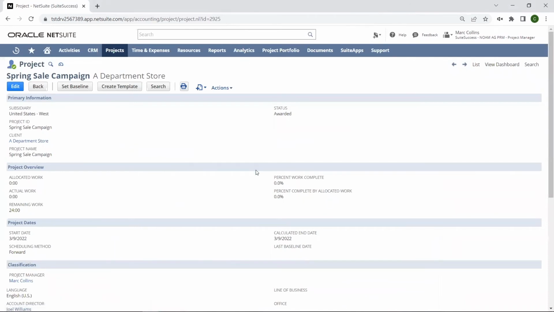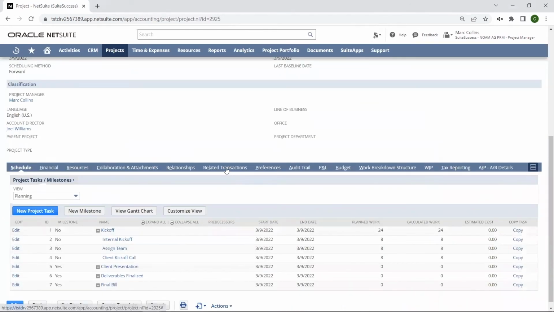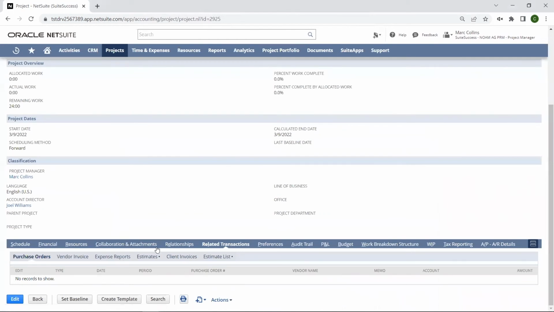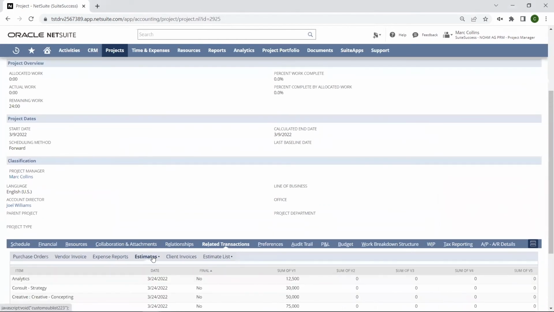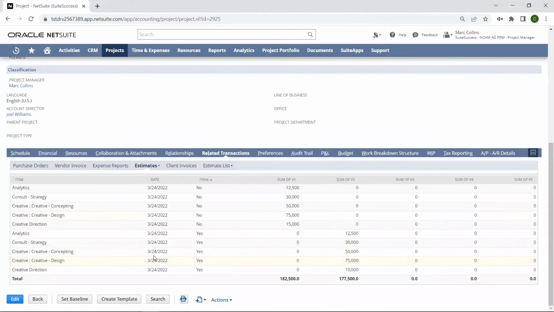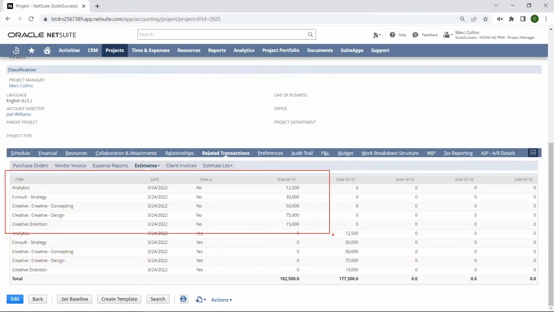On the project record, under the Related Transactions tab, we can see the different estimate versions, as well as the final estimate. And I can see the budget against each line item and the difference from version to version.